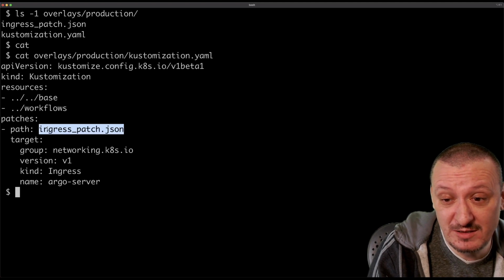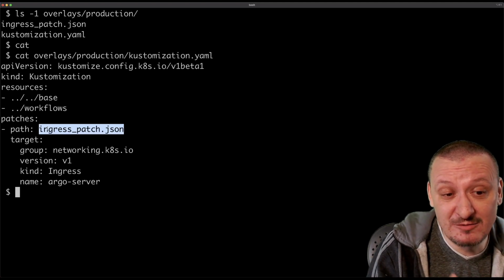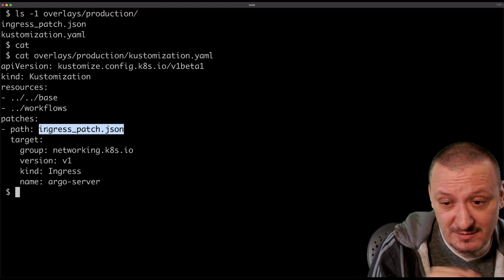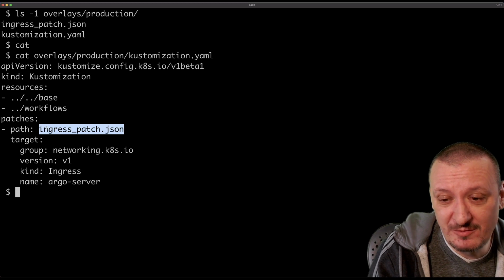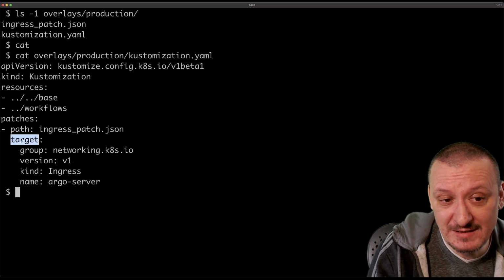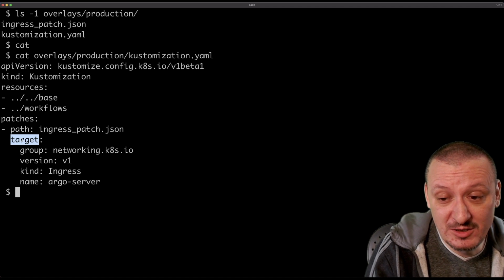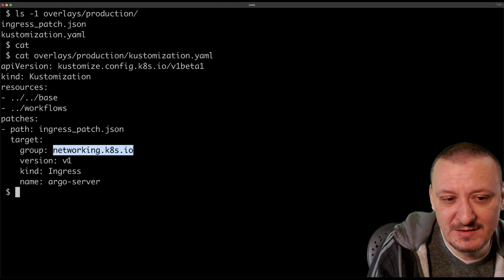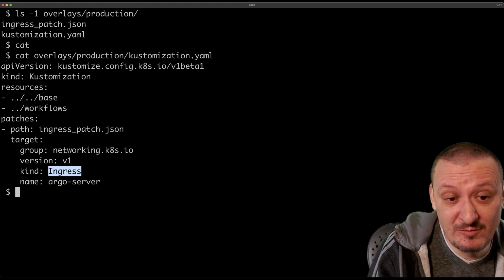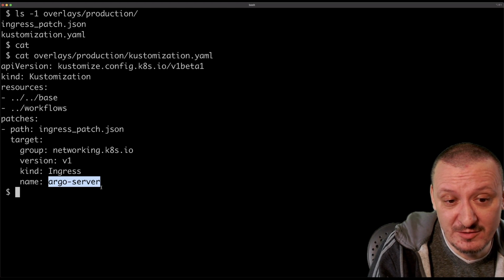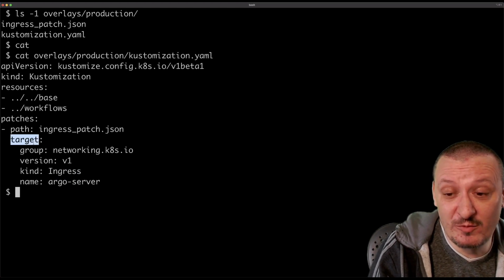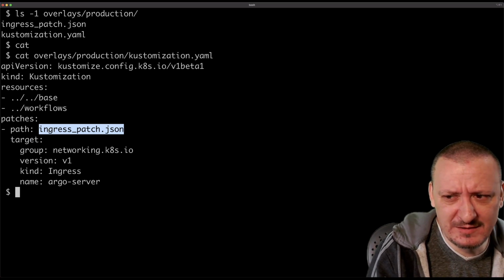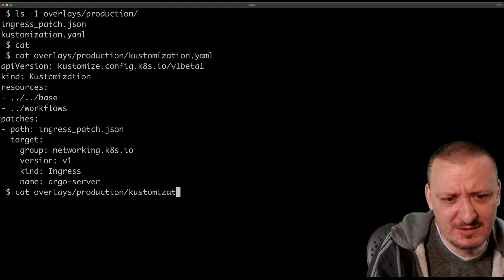I have only one patch here, it could be more patches, and this is the typical Kubernetes way to patch something. Actually, you will see in the JSON later how it is typical, but there is a path to a file that provides a patch, and then the target. Target is the definition or reference to the resource that we want to patch. In this case, that's networking.k8s.io, version 1, and we want to patch the ingress called argo-server. So this target is defining what we want to patch, and this path will be applied to that target. So let's take a look at that ingress patch. What is it? What's inside, right?